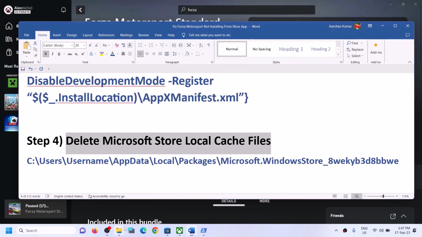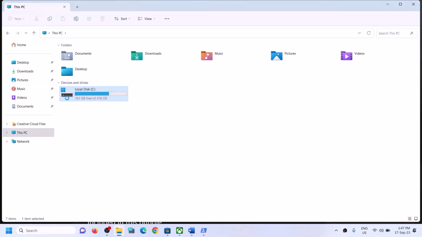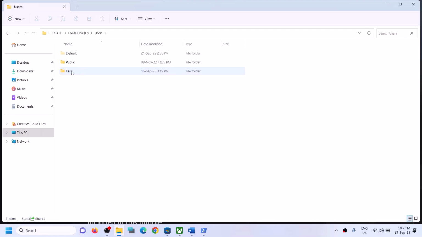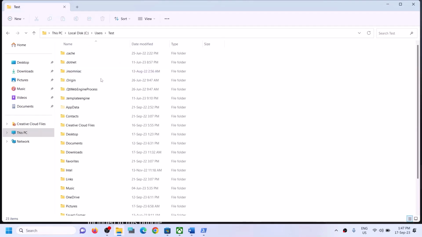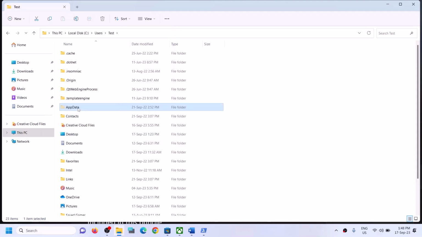Next step is to delete Microsoft Store local cache file. Now for this, open File Explorer on your computer, go to This PC and then open C drive, open Users folder. Now open your username folder. Now open AppData folder. Now if you don't see AppData over here, on the top click on View and then select Show and then put a check on Hidden items and you should be able to see AppData.